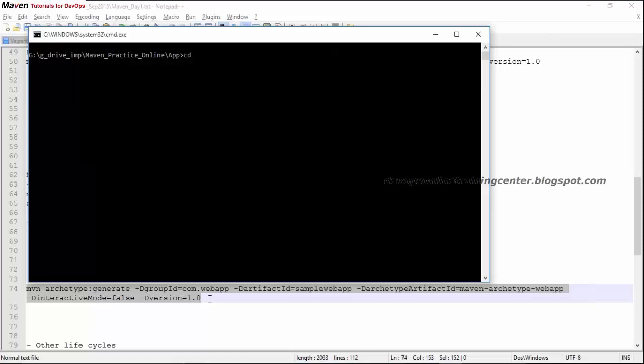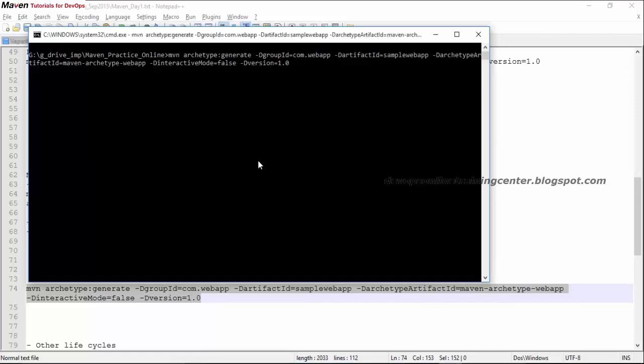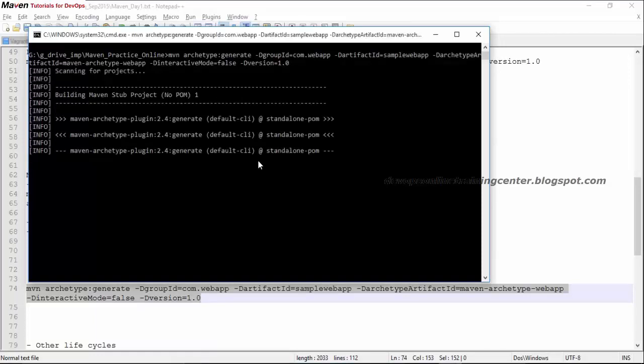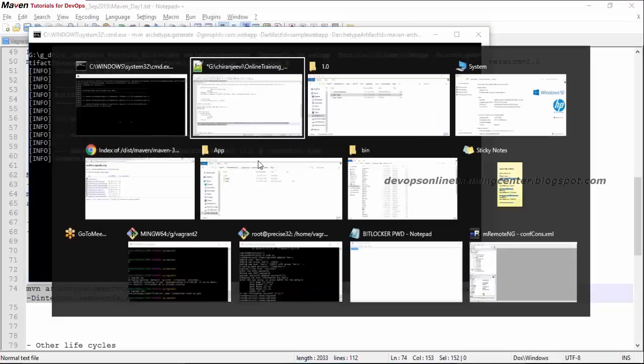That's it. Come out from this project and try to run this command. This is going to create a sample web application structure. So it's generating a project structure, guys.